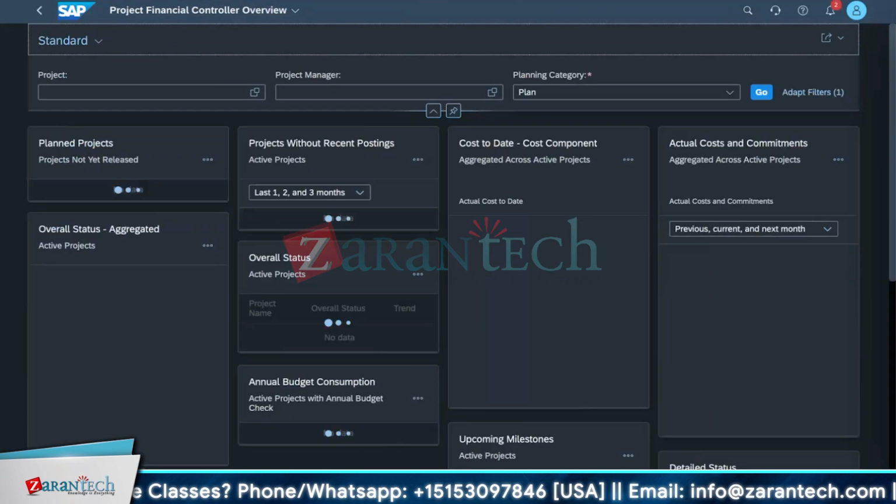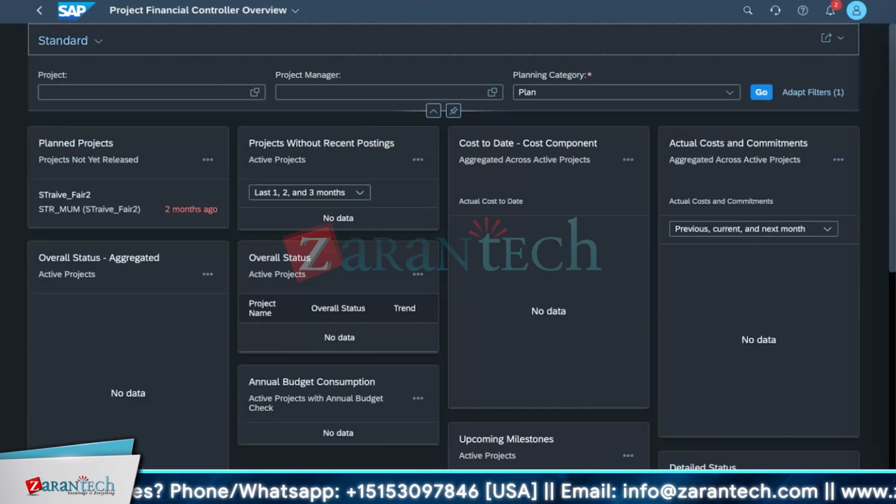Let me show you that. It looks more intuitive for you. This is the controlling overview where you can see different project cost things. This is one such app wherein you can use the different buttons here, and you can ask whatever you want, right?